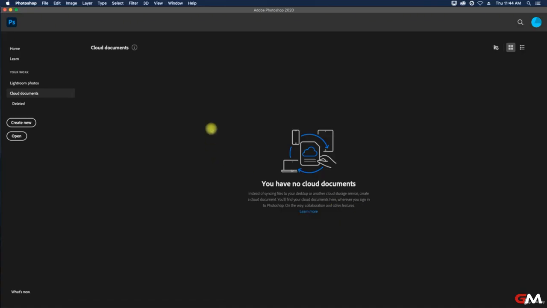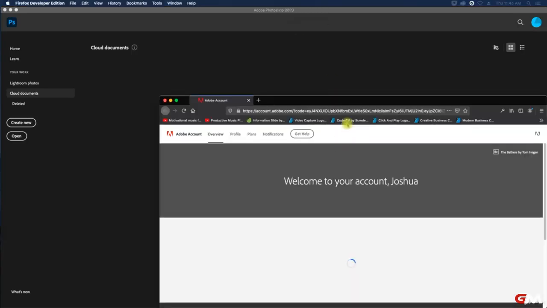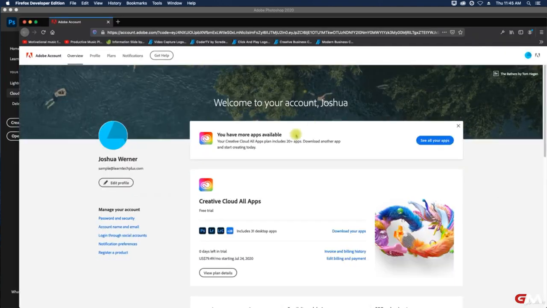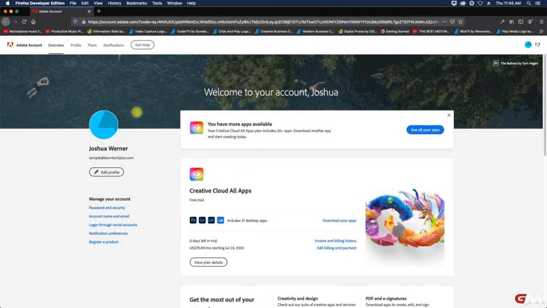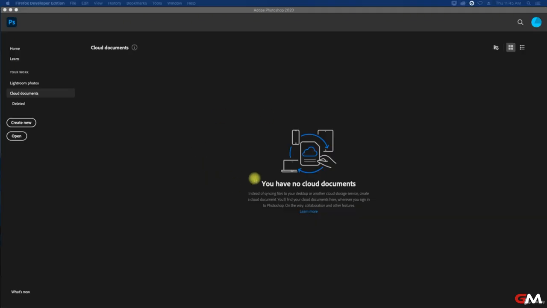So not only can you literally log into Photoshop anywhere that it's installed, you can go up here and log into your account. And what that's going to do is take you to your account, and then you can log in through the browser, and then it will sync up with Photoshop and give you the ability to sync up any cloud documents that you have wherever you are, and then you can work from there, and you're dangerous.